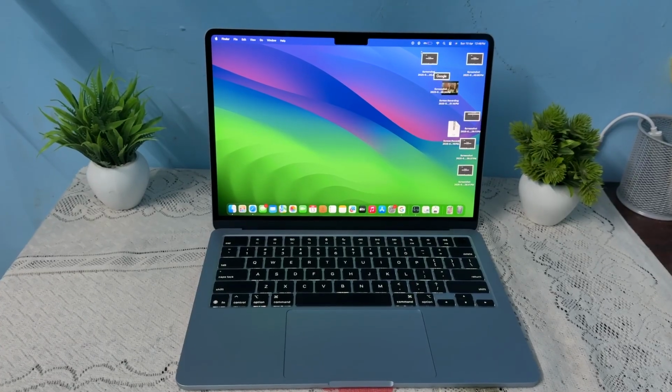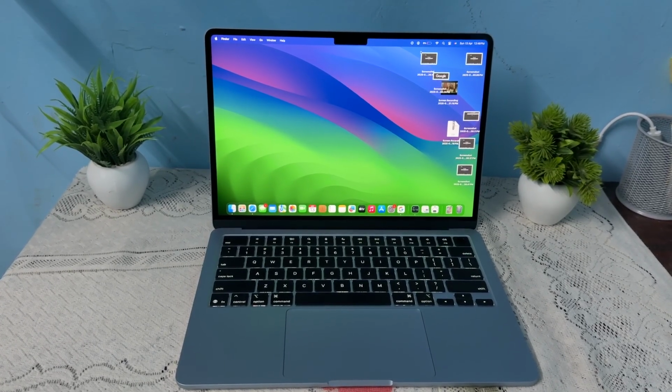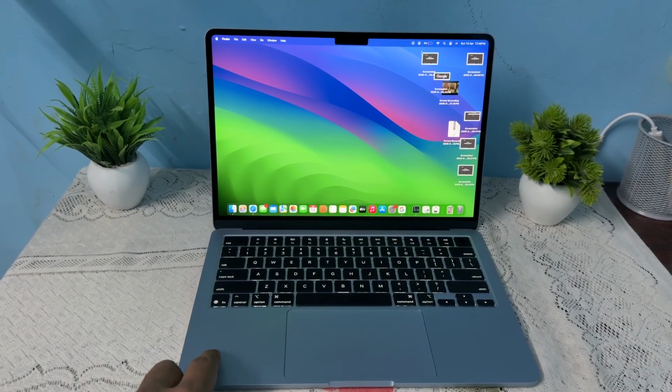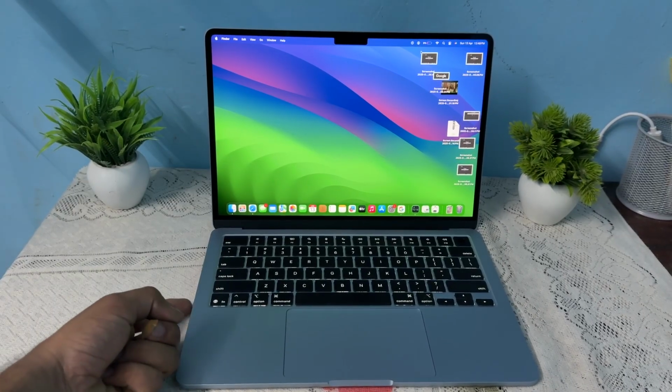Hi everyone, in today's video we will see how to connect dual monitors to your MacBook Air M4. Okay, so this is the all new MacBook Air M4 that can support connecting two monitors by using its two USB ports.